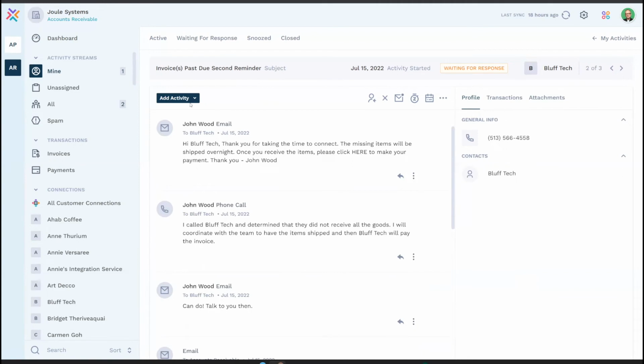If you want to, you can actually add an activity to this. So you could add another email to do some more follow-up, record a note, make a phone call. All of that's built right into here. In this case, you're waiting for a response from BluffTech, and that just happened recently. So we will go ahead and go back to our list and not worry about that right now.